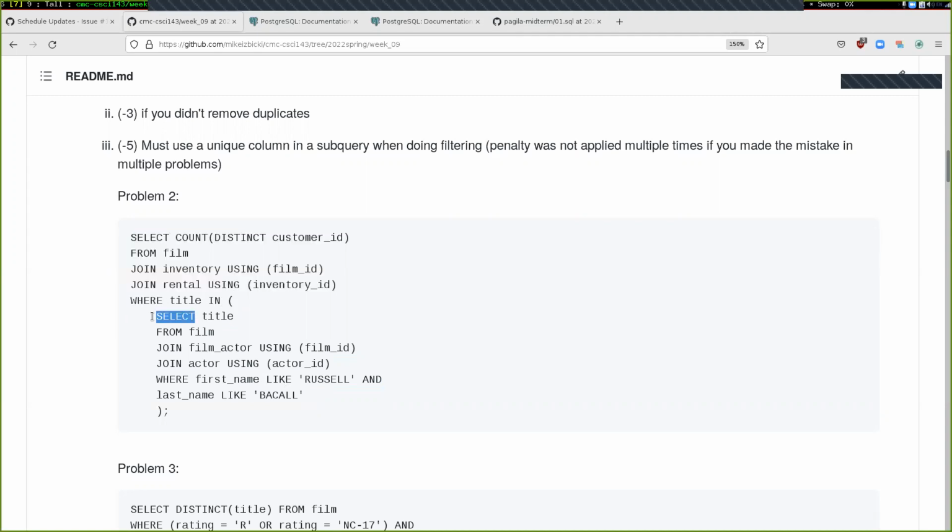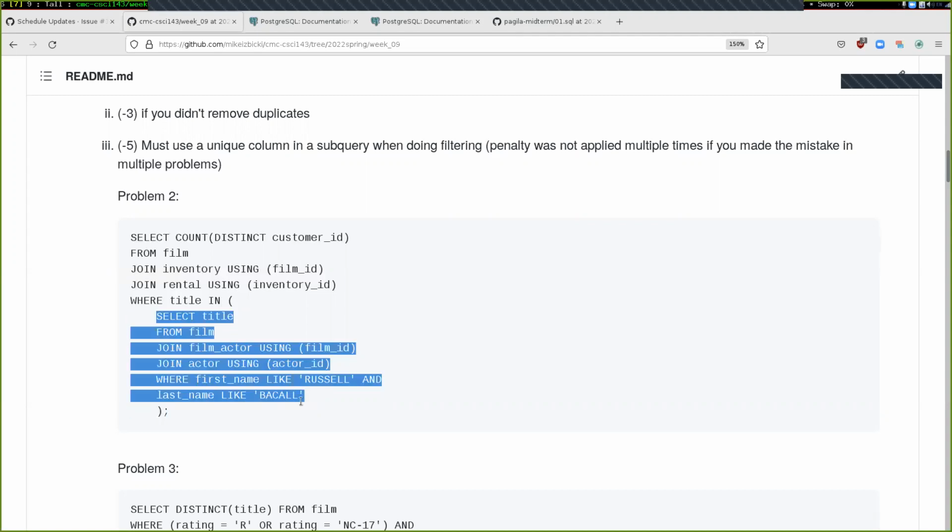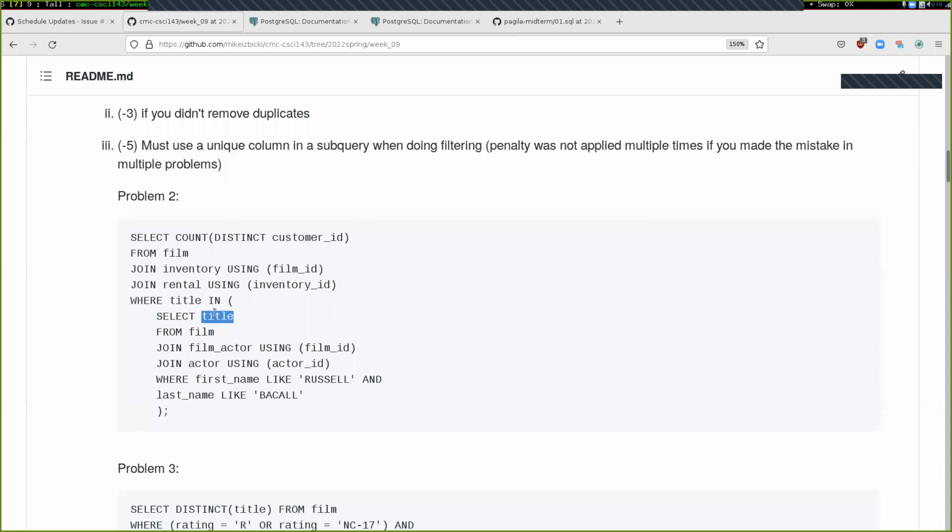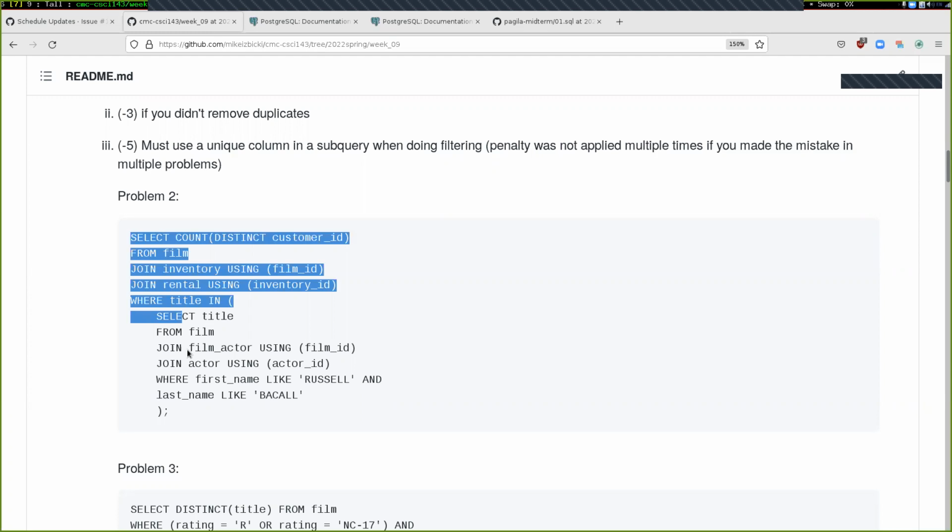So in your intermediate computations, whenever you're doing a join or a subquery, you want to make sure that the thing that you're selecting from is unique, and almost always it should be a primary key. So the film ID would be the thing to use here. The film ID is the unique way to identify a film. Seems like a title might be a unique way, but it turns out that it's not. So that came up a lot in problem number 2.